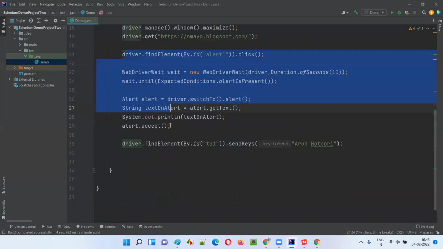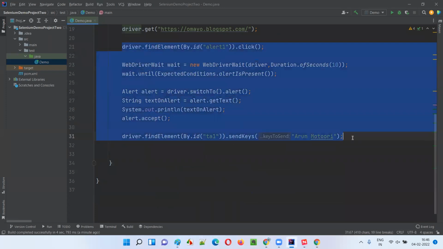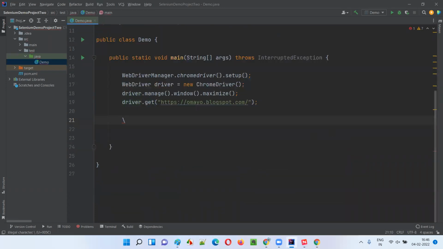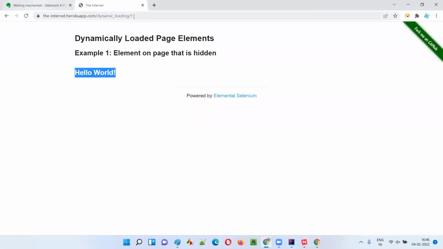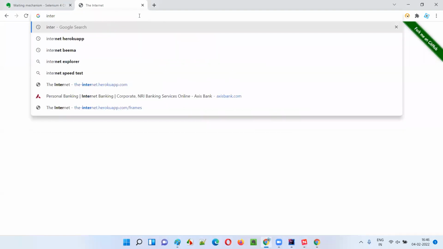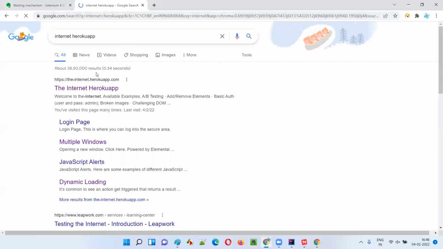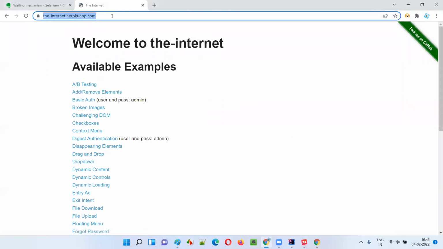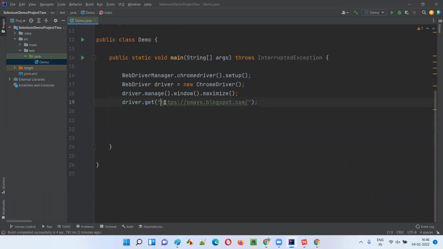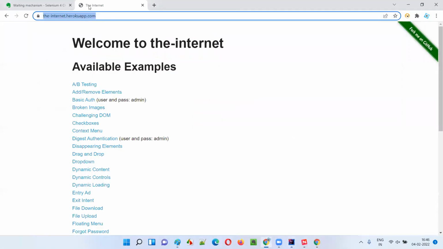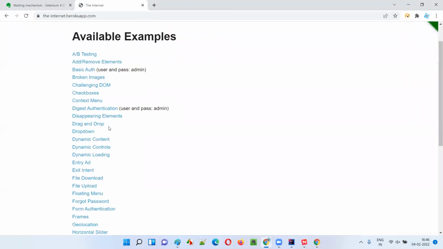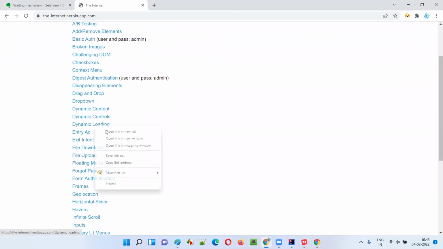For that, I'll remove all this code from here, guys. First I'll go to this Internet Heroku application. I'll copy this URL and paste it here. So in the Chrome browser, maximize the browser, and we'll be opening this application URL. After this application URL is opened in the browser, I'll first click on the dynamic loading link on this page.